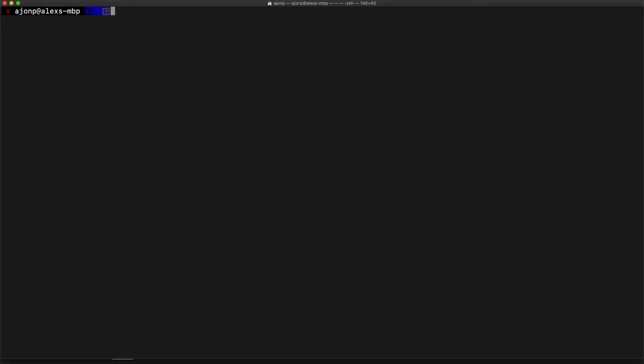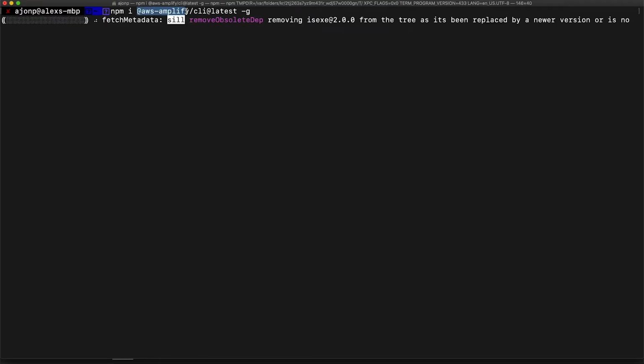So one of the first things that you'll want to do is install the Amplify CLI globally. When you do this, make sure you use the -g flag. So it's @aws-amplify/cli, and I'm doing @latest to make sure I'm pulling in the latest version of Amplify.